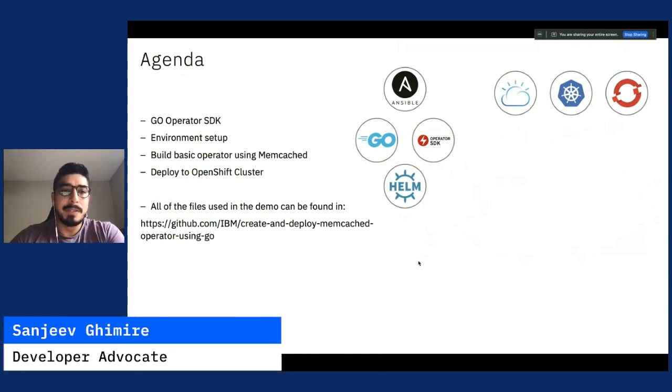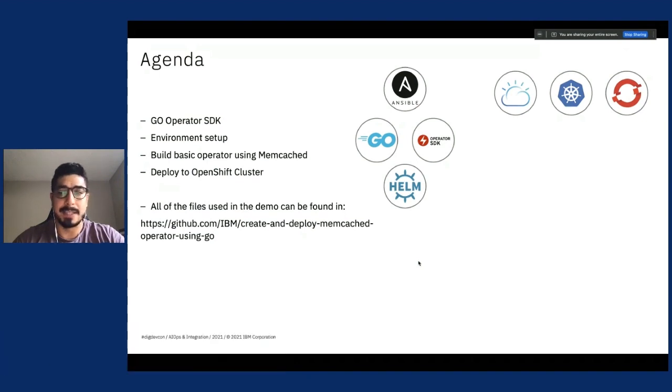So today we'll be doing a demo on how to create an operator using Go programming language and Operator SDK. We'll set up an environment and implement a basic operator using Memcached as an application and deploy it to an OpenShift cluster. All of the code and files that I will be using as part of the demo are available at the GitHub link on the screen.